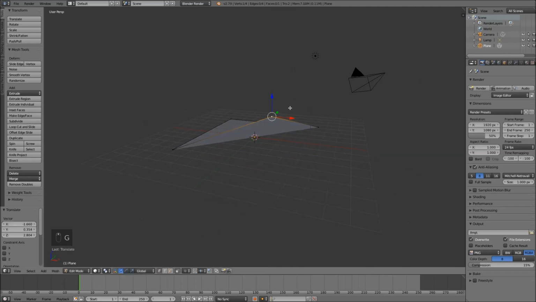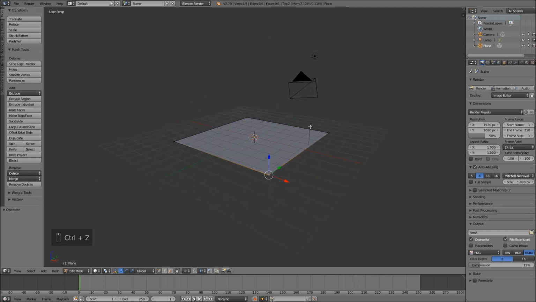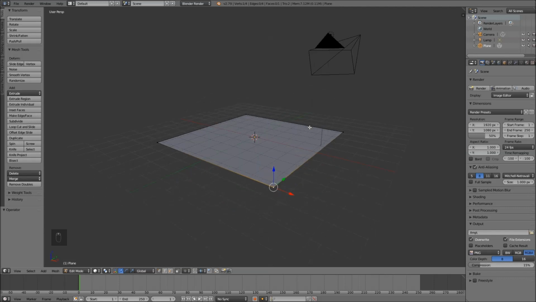However, with edit mode, you cannot hit Alt-G to clear the location, as that does not work in edit mode. So just hit Control-Z to undo whatever you want to do, or just bring it back.